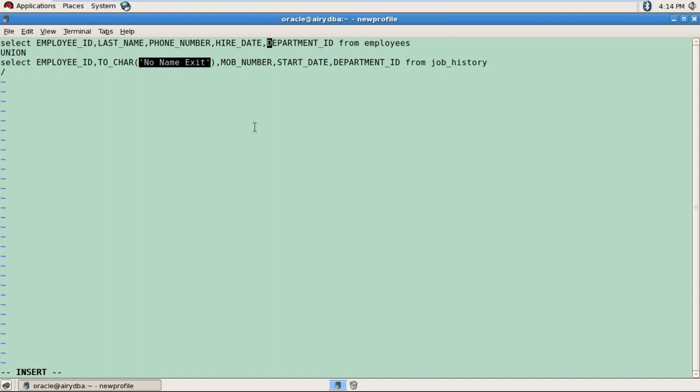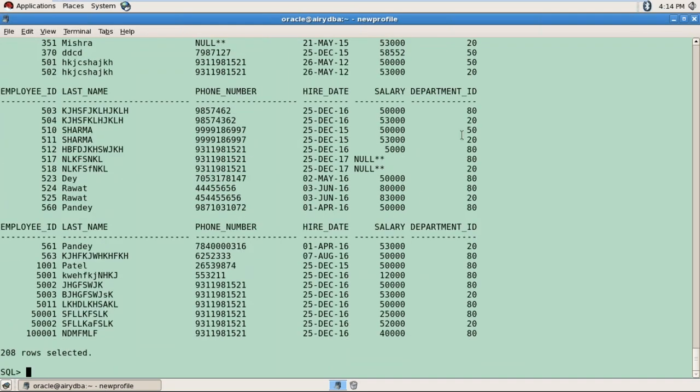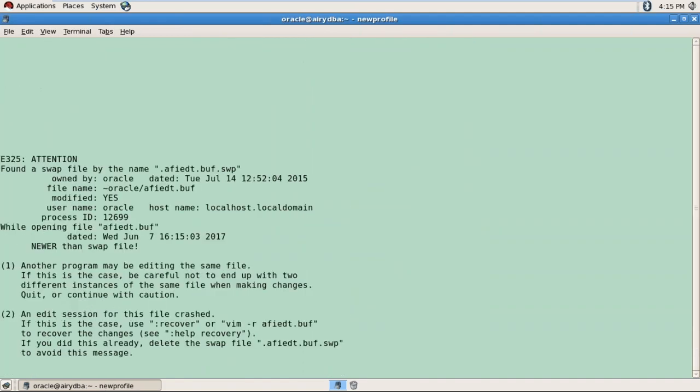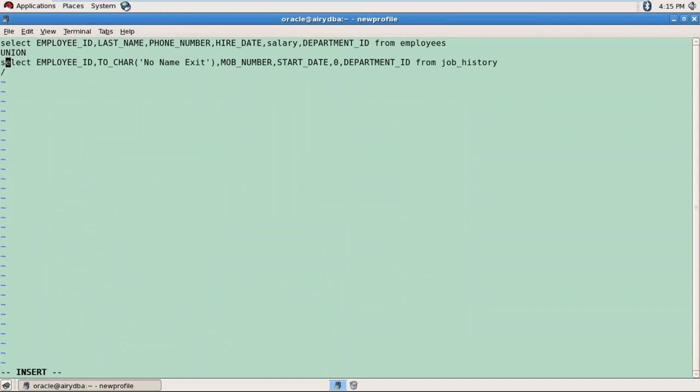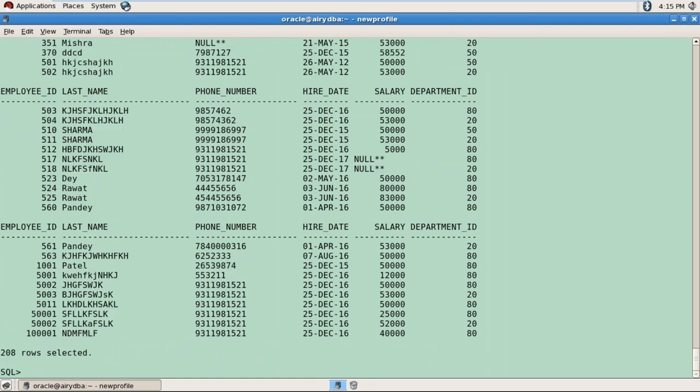So the next thing is salary. In a similar way, you can just put a zero here. Numeric implicit conversion. It will be displayed. Here you can see zero. You are getting zero. Even you can write the to_number function as well. So you have explicitly converted that value.